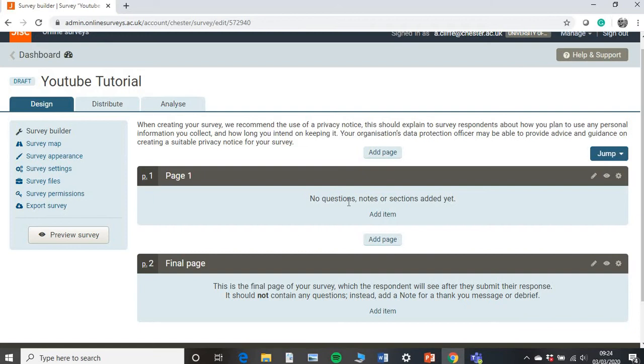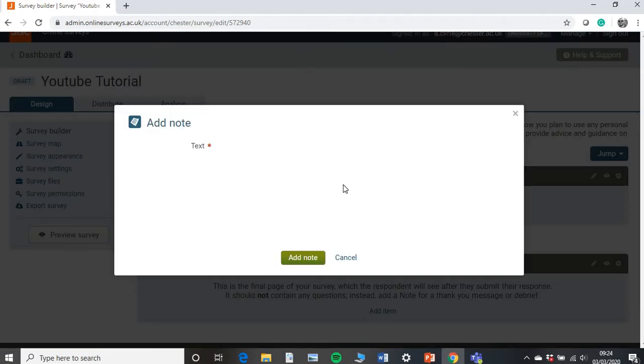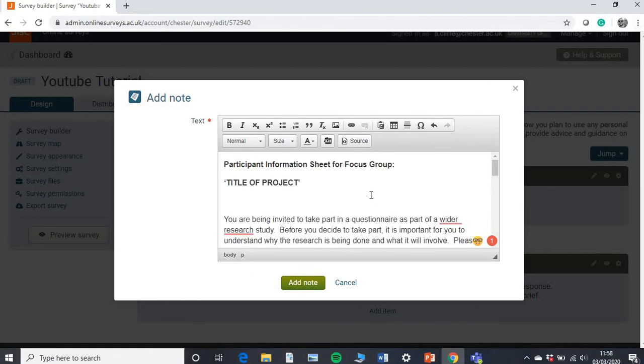Now, as I mentioned in one of the first tutorials, the first thing you want to talk about is our participant information sheet. So we want to go ahead and add that into here. You want to click Add Item and then click Note, and then you want to copy and paste your participant information sheet into this box here. Okay, so your participant information sheet, just copy from a Word document. It should look something like this.